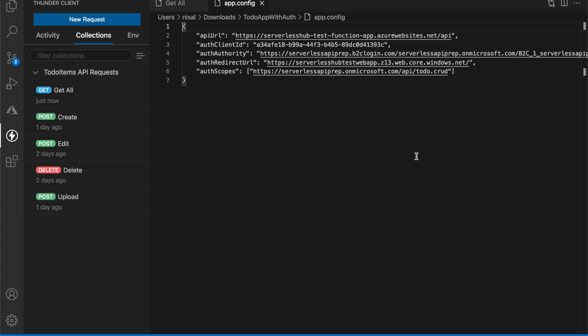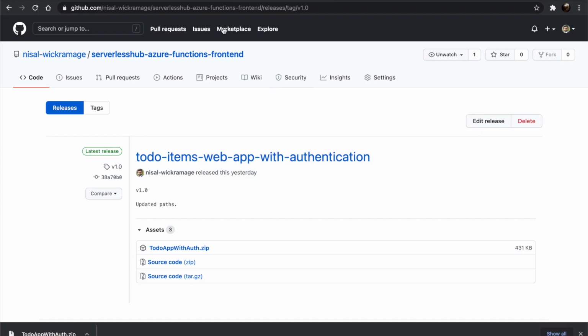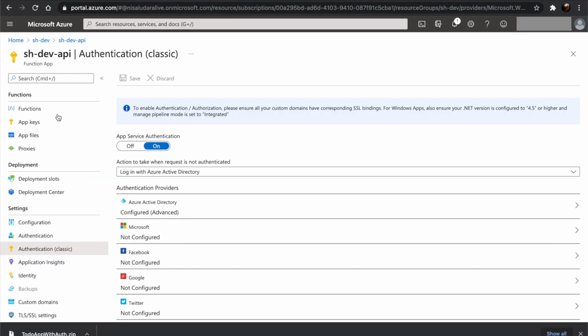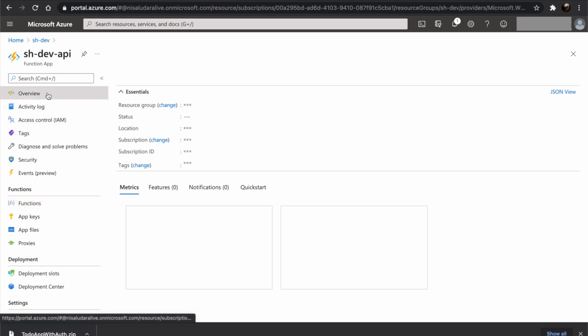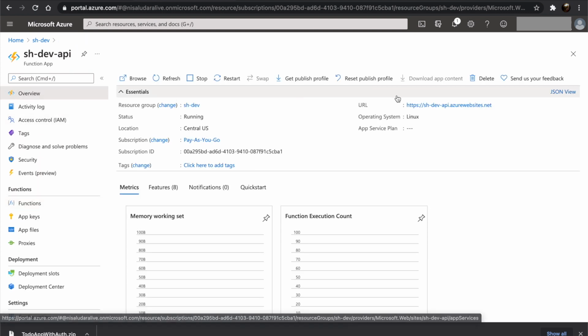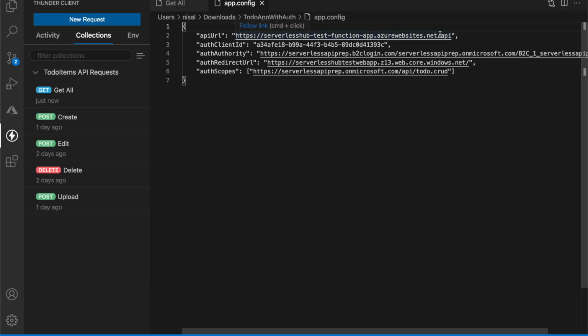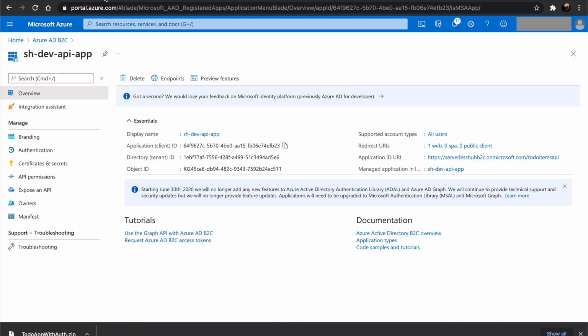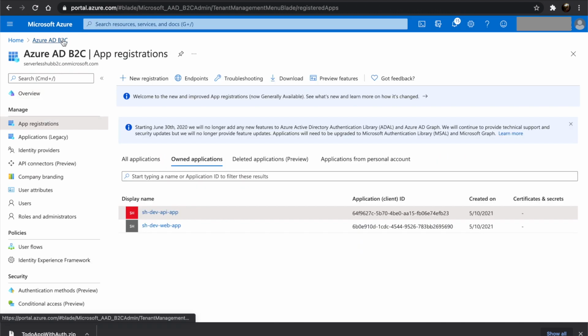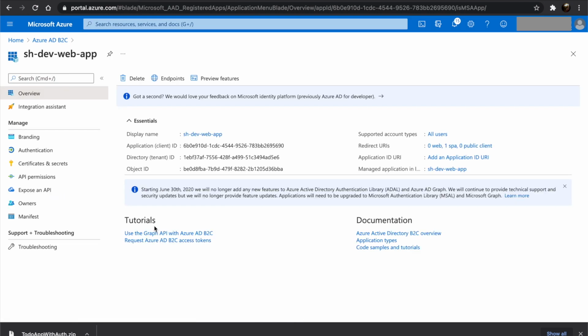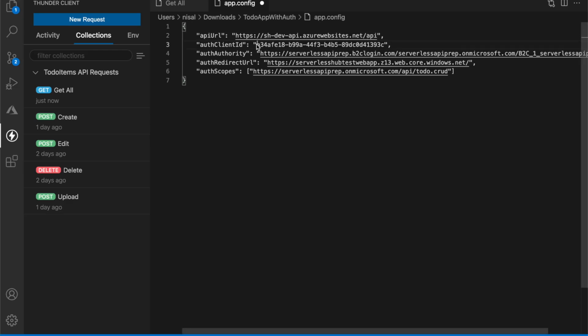Let's go to the function app and go to overview. And let's copy the URL. And let's update it in the app.config. Let's get the client ID from the B2C tenant. Let's go to app registrations. For the web app, we need to open the web app registration. Let's copy the client ID and update the config.